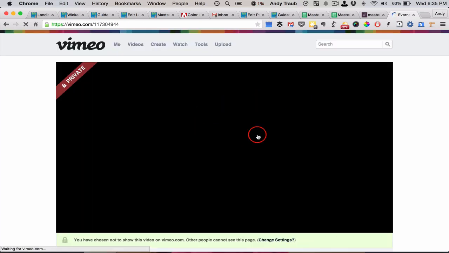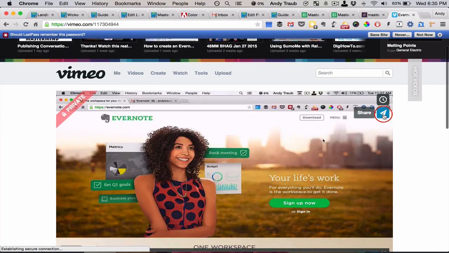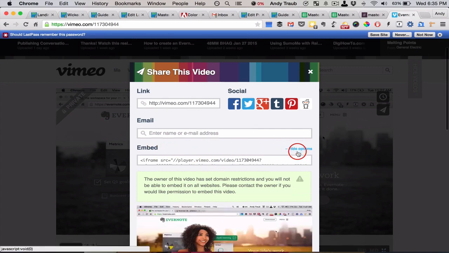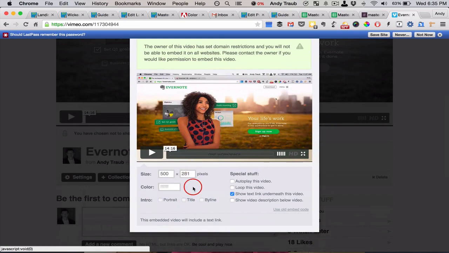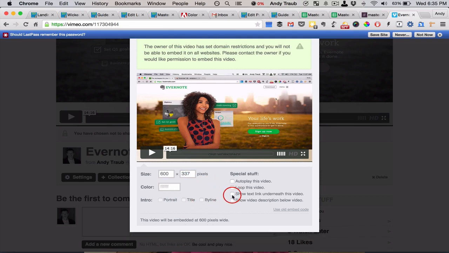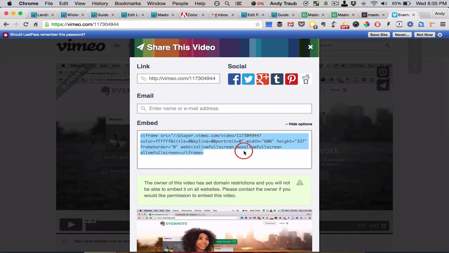Or if you didn't want to customize the embed too much, you can go out to your settings right here under Share. And then under Embed right here, you can click Show Options. And you've got some other options you can do here, including change the size. So 600 by 337. So those are your options there. So I'm just gonna actually grab this code. It's pretty much the same thing. So I've got my iframe code right here.